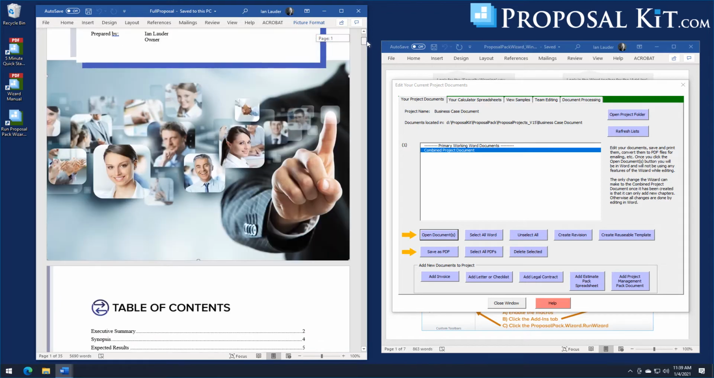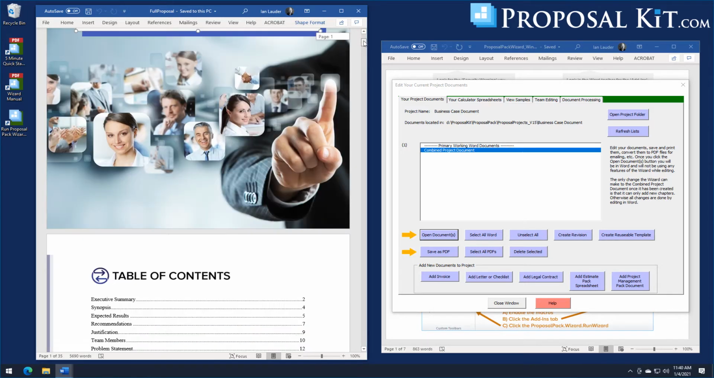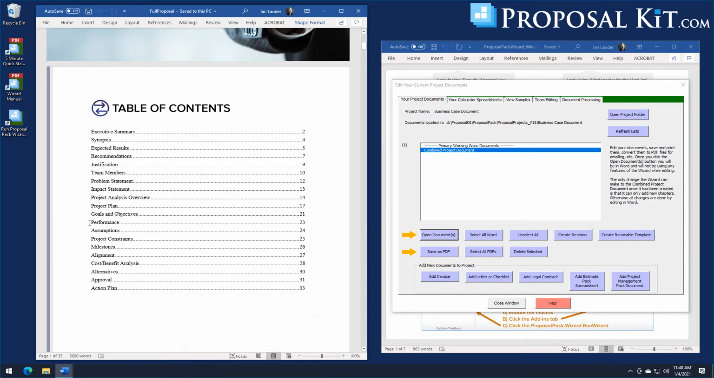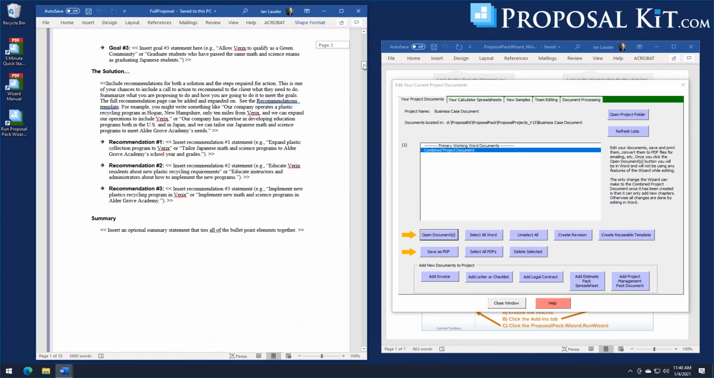Now, even the Novice Edition will swap in your logo in this spot, which you can do manually in Word just by replacing the graphic. Now you'll see the table of contents, and this is the list of all the chapters we selected. You can see the customizations we made where we added the action plan. And as you scroll down, this template is ready to start editing.